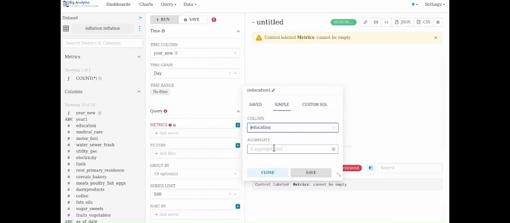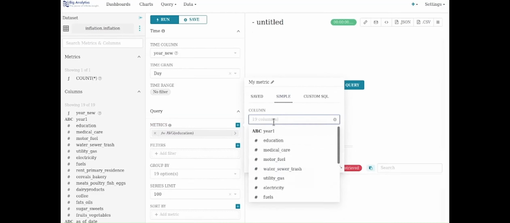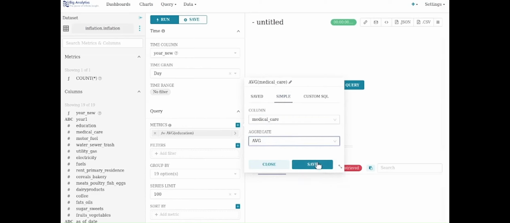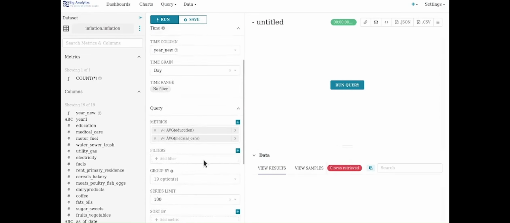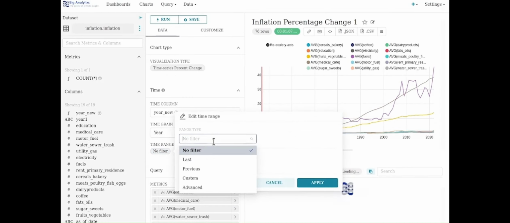Under the Query in the Metrics section, we will give every column to be plotted. Set the x-axis to years and the y-axis to count. The graph shows a change in percentage values of the inflation rate from year to year. We can see that the inflation rate in medical care, fuels, fruits, and vegetables is higher than in other categories.